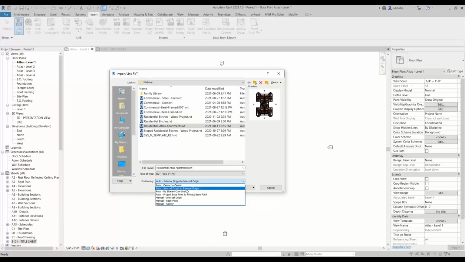So if you ever do internal origin to internal origin, every project has its own internal origin, but it'll find the 0, 0 for my file, and it'll find the 0, 0 for the linked file or the linked model, and it will align them together, okay? So that's how it's going to adjust them.